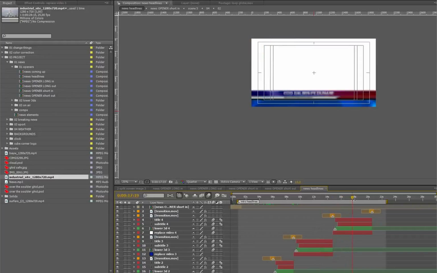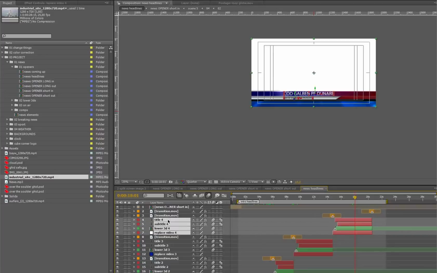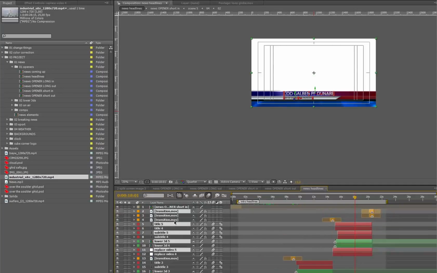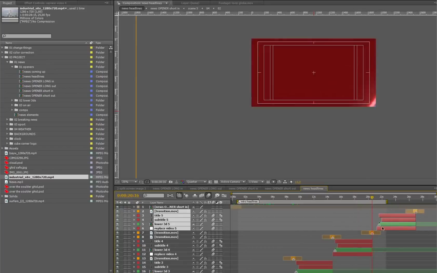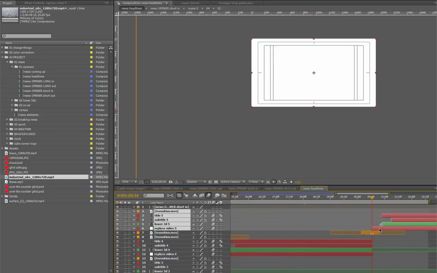If you want to add more headlines, just select something like that, duplicate it, and drag them like this, and you just add another headline.